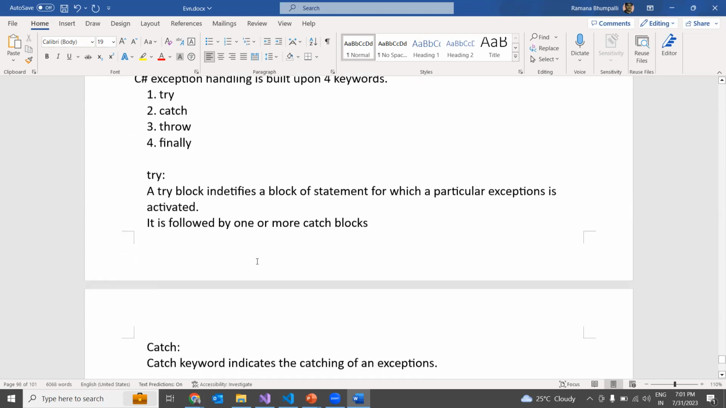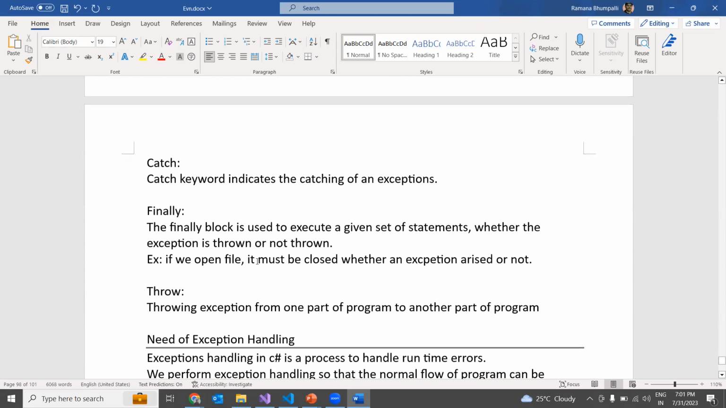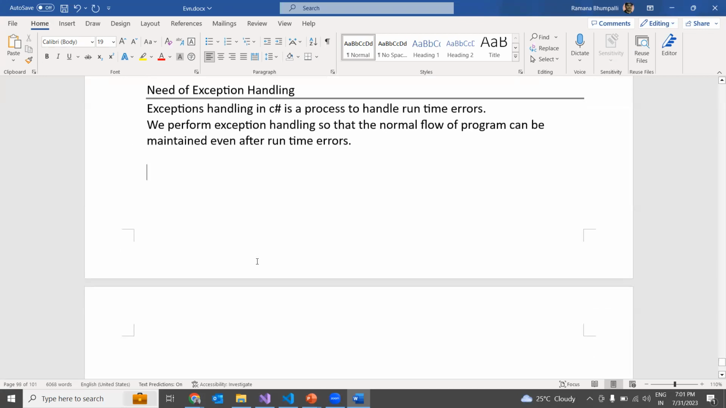In the next coming session, we'll see how we are going to throw an exception and how we are going to create a custom exception if required as part of this exception handling.